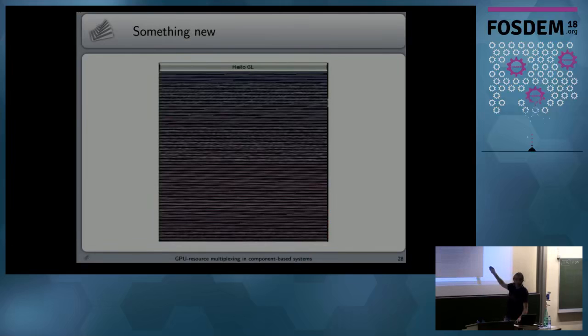This is what tiling looks like. So if you don't do any detiling, you always get these nice lines there. So then you know you did something wrong.